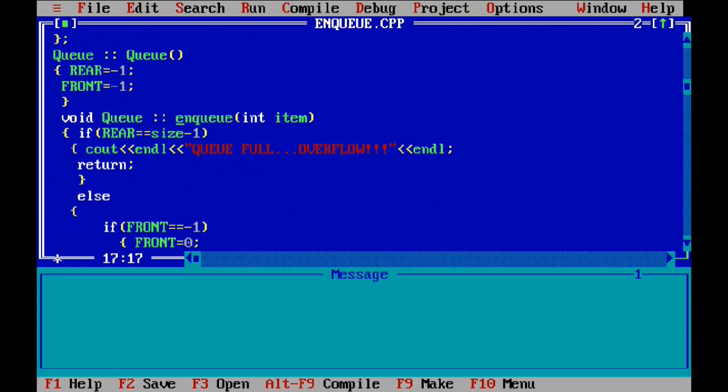I am defining the second function, which is enqueue. So what was the return type of the function? The return type of the function was void. Void means the function does not return anything. So if the function is not returning anything, you specify it as void, because every function should have a return type, the name of the function, and an argument list. That is how my function should be.